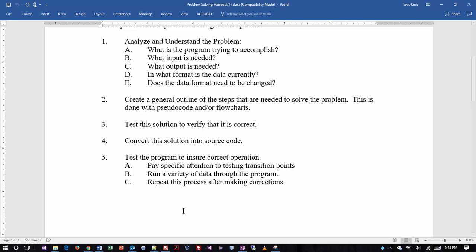And notice the 3 bullets there. It says pay specific attention to testing transition points. So I'll show you what that is as we go. Run a bunch of different types of data through the program, and then repeat the process after making corrections.